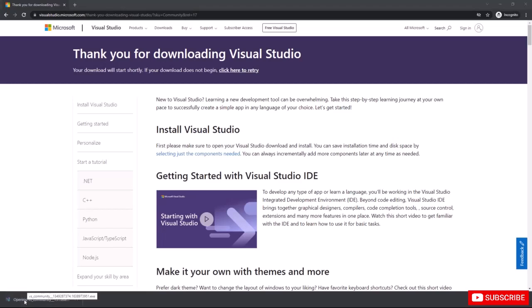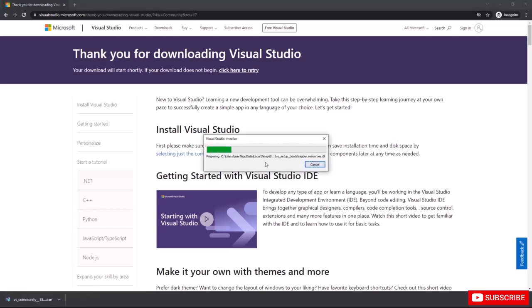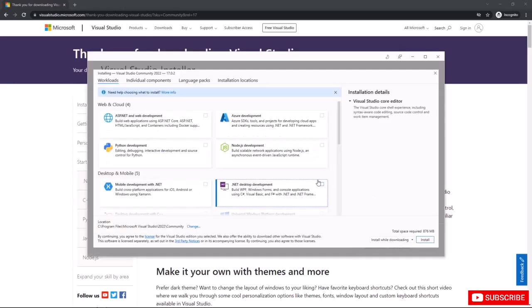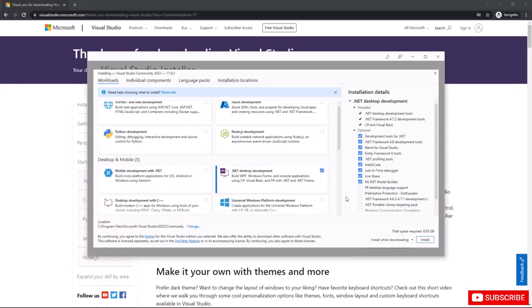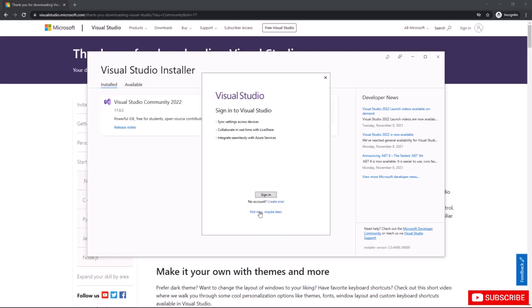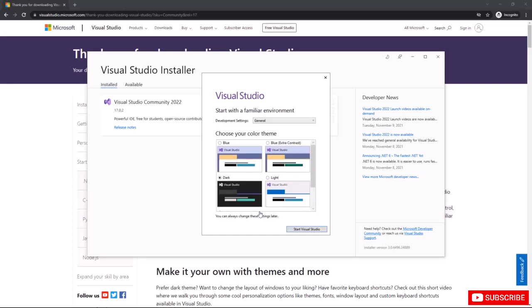Open the install launcher for the Visual Studio Community Edition to start the installation process. After completing this step, you will see this window here. Make sure to check the .NET Desktop development. After that, you can press install to start installing the Visual Studio Community 2022 edition with the .NET framework. Excellent. After that, you will see this pop-up window here. You can sign in or you can hit maybe later.